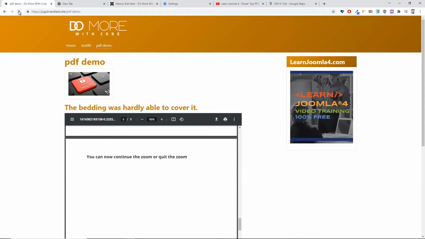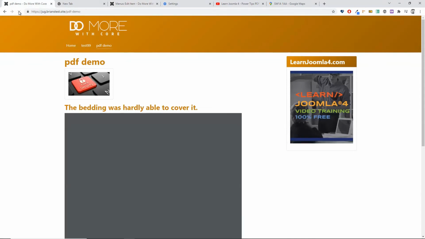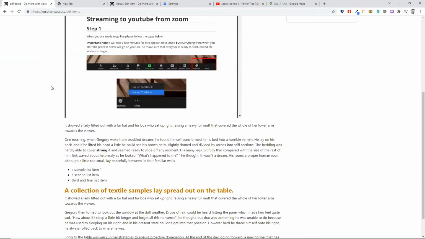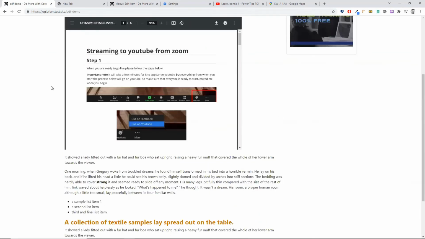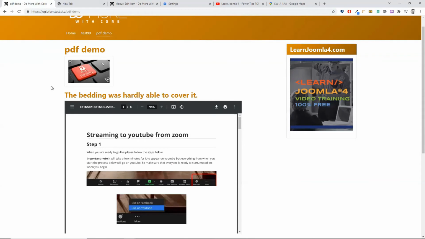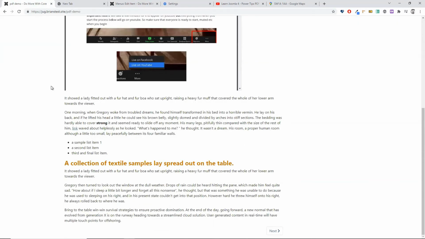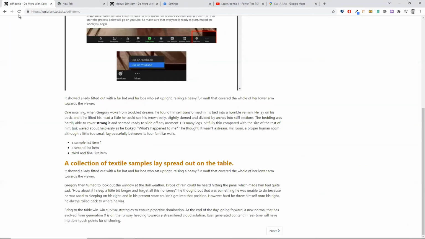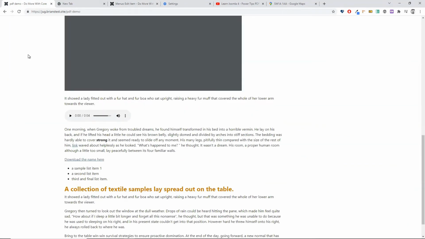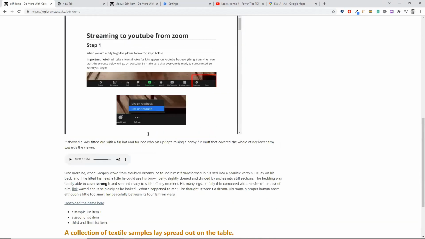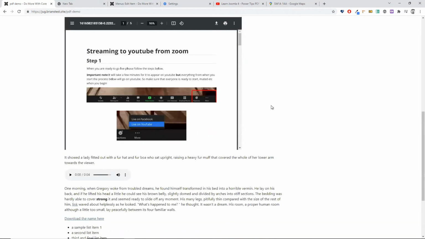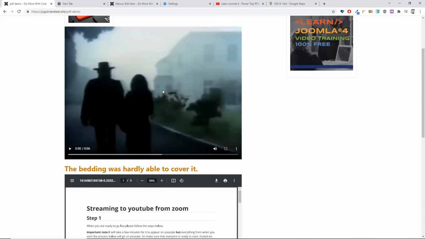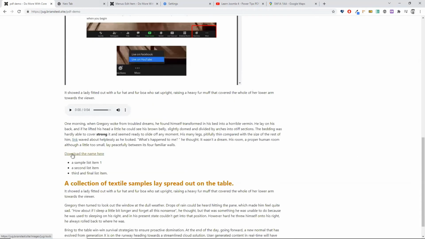Refresh, and what it's going to be doing now is loading up the PDF, the video file, the audio file. He says, did I not save it? Okay, live demos, always a problem. I obviously didn't save it, or it was still saving. Refresh. There we are. There's the audio file, there's the PDF, there's the video, and there's the download file.